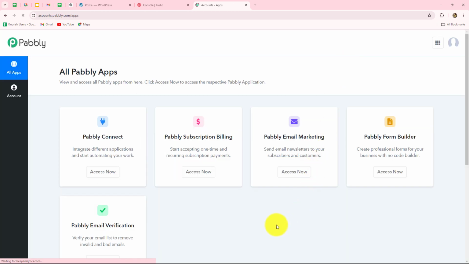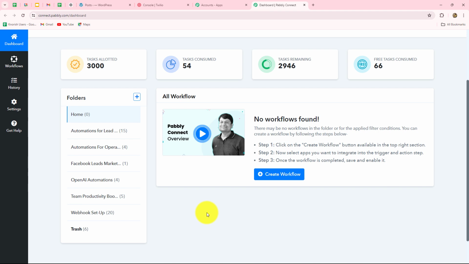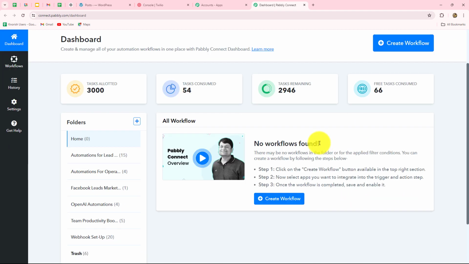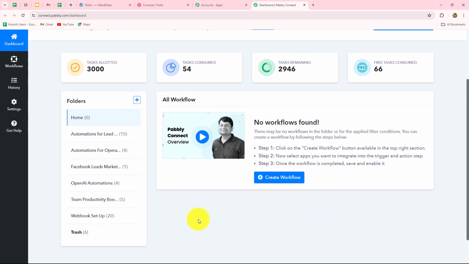This is the all apps section where we can find all the products which are offered by Pabbly. To create this automation, we are going to use Pabbly Connect. So let's click on access now. And it has taken us to the dashboard of Pabbly Connect. On this dashboard, we can see all the workflows which we have created, and we can also create different folders over here in order to save our workflows accordingly.